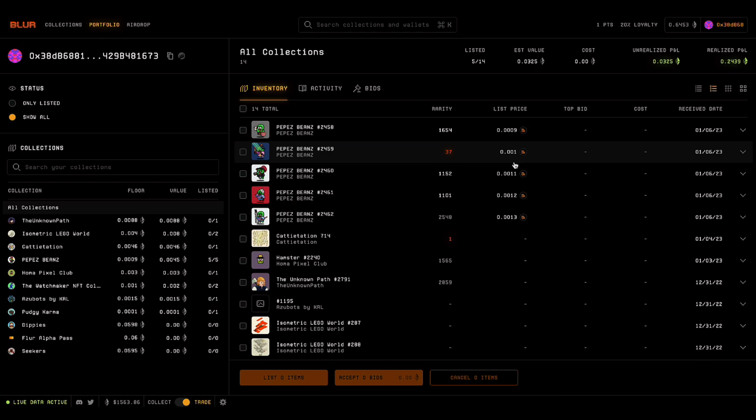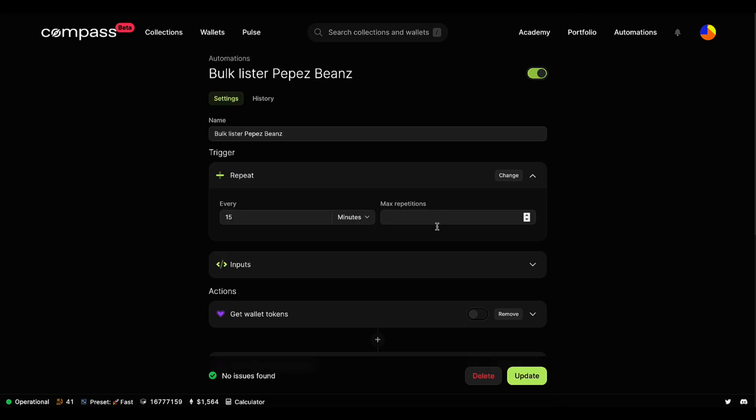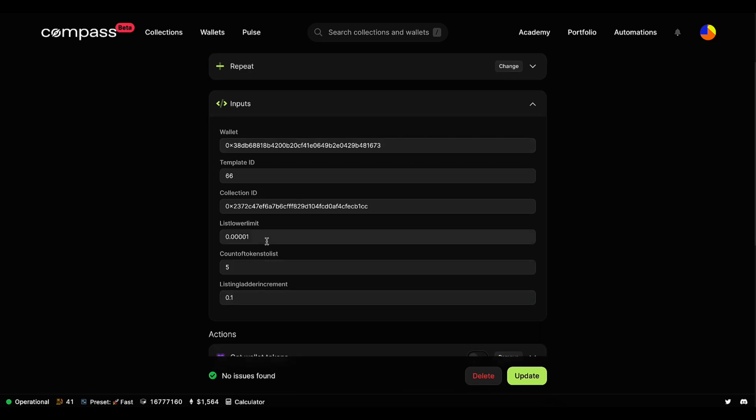And if the floor drops, let's say to 0.005, then all my listings will adjust downwards every 15 minutes. So that way I can rest assured that everything is listed relative to floor as intended, no matter what the floor is. Obviously, I have the lower listing limit, which is my hard floor under which I will not list under any circumstance. If the floor drops below that lower limit, as you can see here, I've added a ridiculously low lower limit, the listings will simply happen at the lower limit.